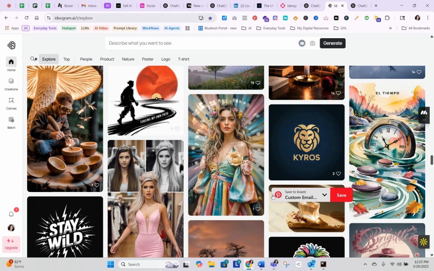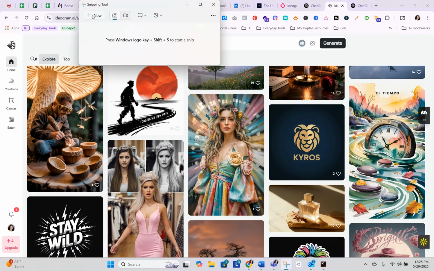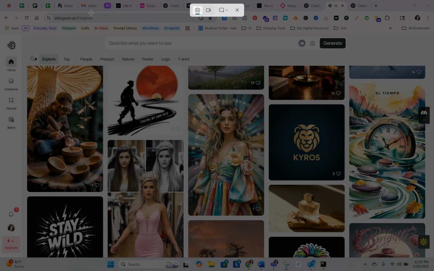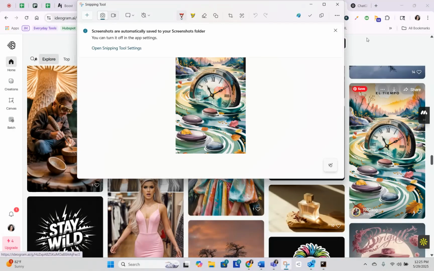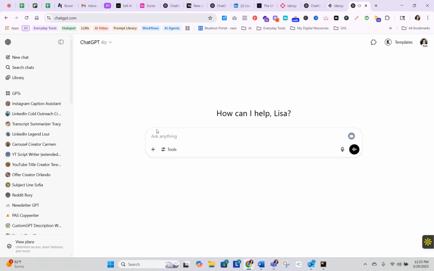So what you're going to do, I am on an Apple computer, not on a Mac, so I use this little snipping tool. It's one of my favorite tools. I'll show you another hack that I do with the snipping tool in another video. But I'm going to grab this image right here, or this style that I like. That's enough, I think it'll figure it out. I'm just going to snip it, copy it, and then go over here to ChatGPT and paste it in like this.